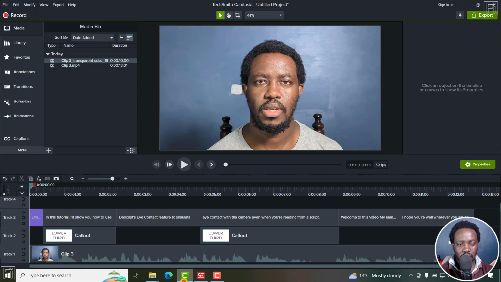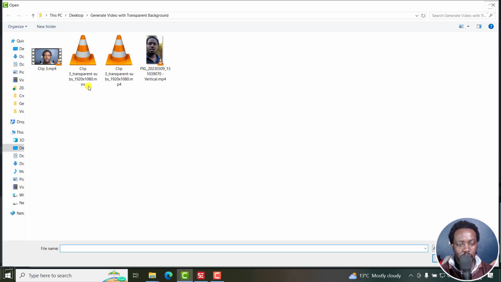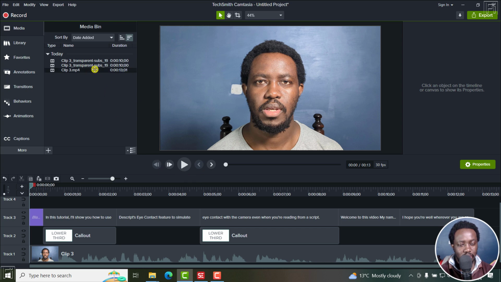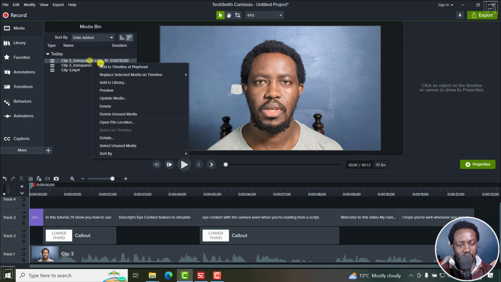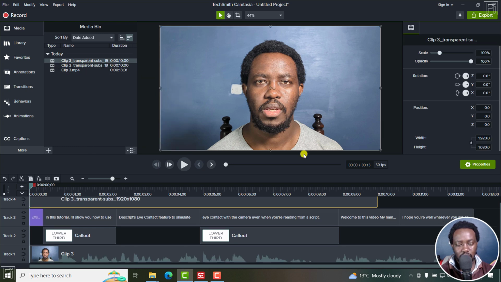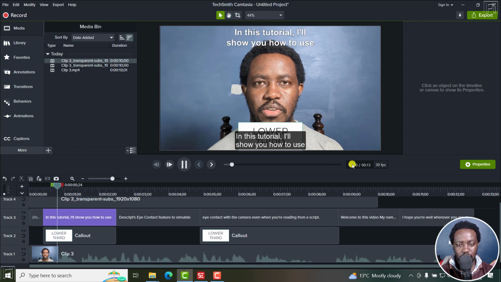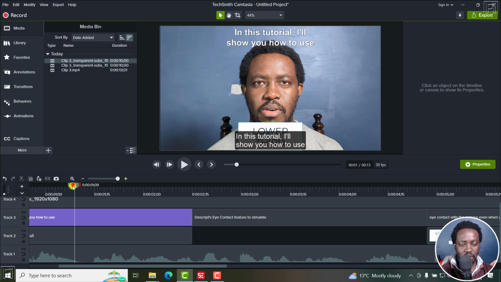Go back to Camtasia and then we import media, and then we're going to make sure we select the .mov video file. Click on Open. Should be the second one. No, it's the first one. Right click, add to timeline at playhead, and if I play this in this tutorial, you can already see we have that. So in Camtasia now, we can easily readjust.